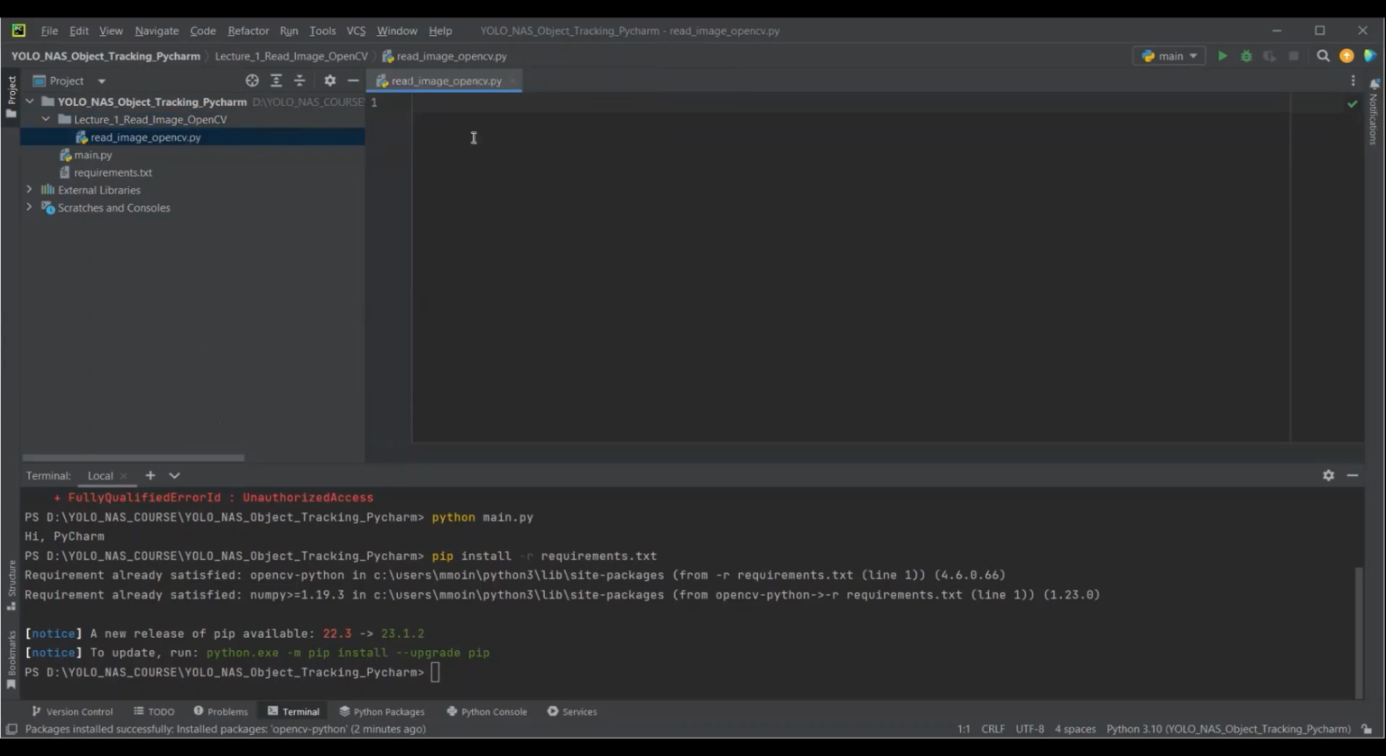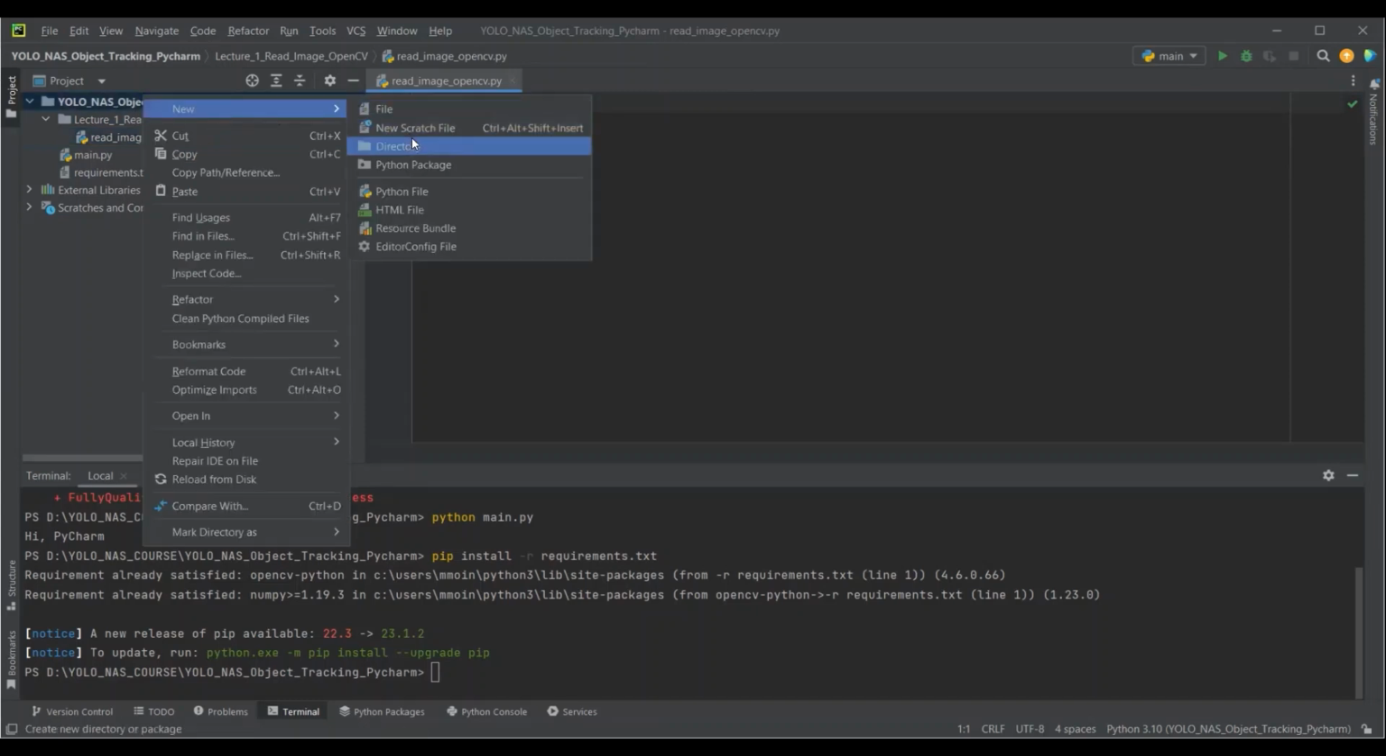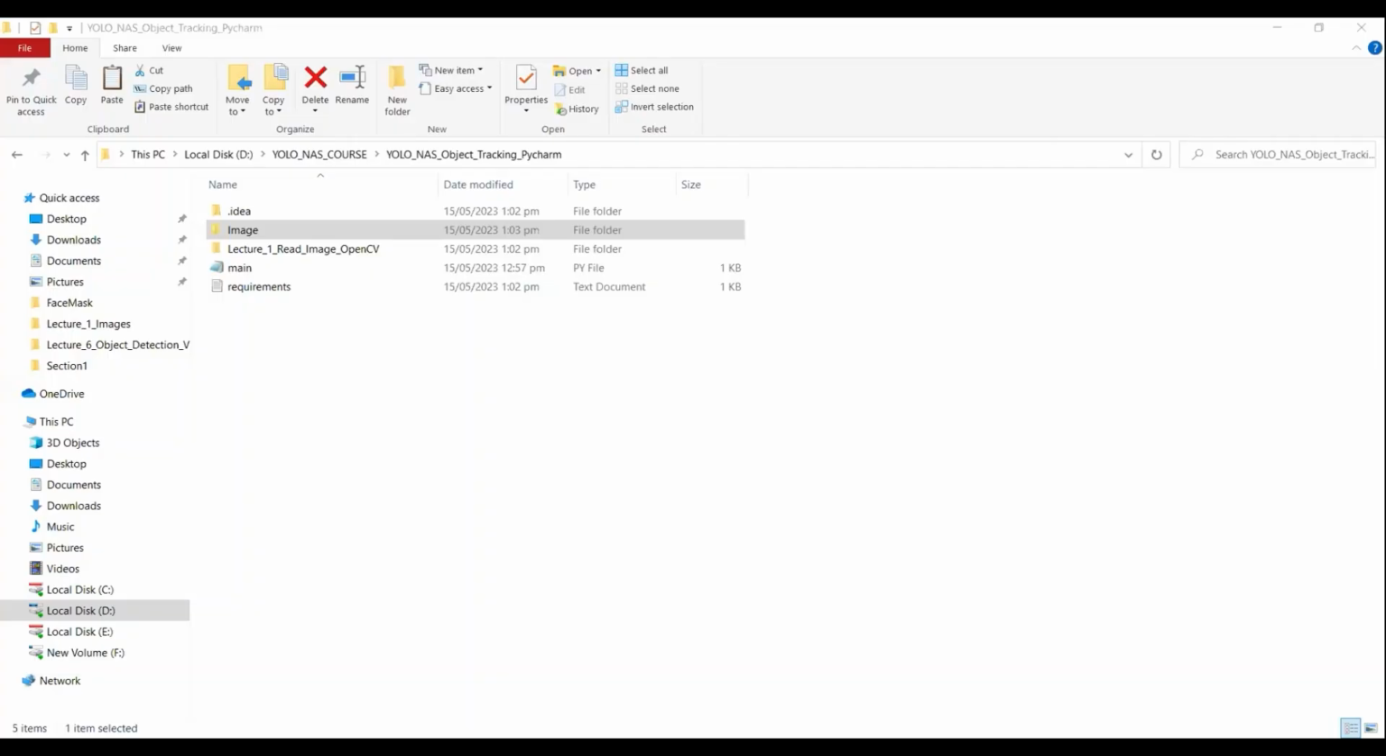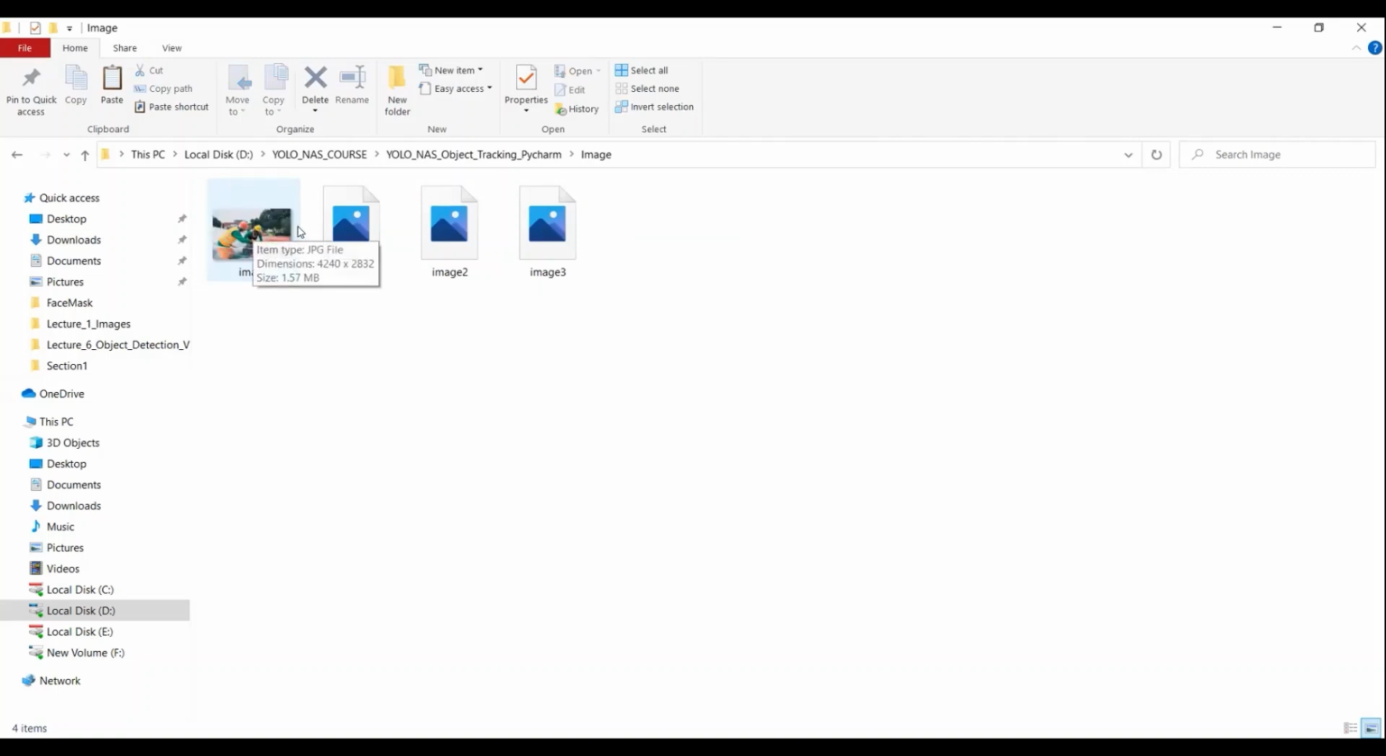Here I will write the code for how we can read an image using OpenCV. But to read an image, we should have an image which we want to read. So I will click over here and create a new directory, image. Inside this image directory, I will add some images. Let me add some images into this image directory. Now you can see we have created a directory by the name image, and inside it you can see that I have added these 4 images.